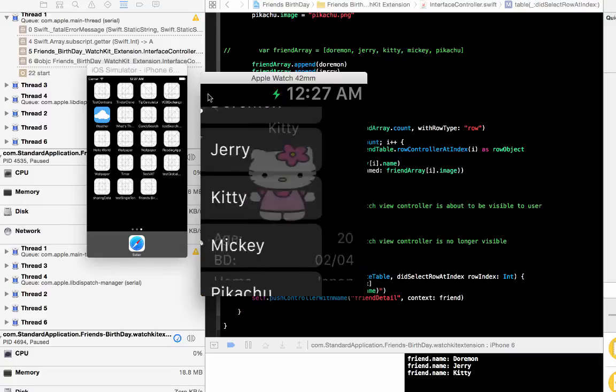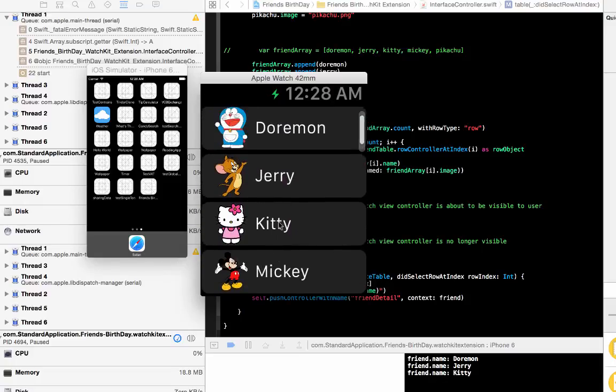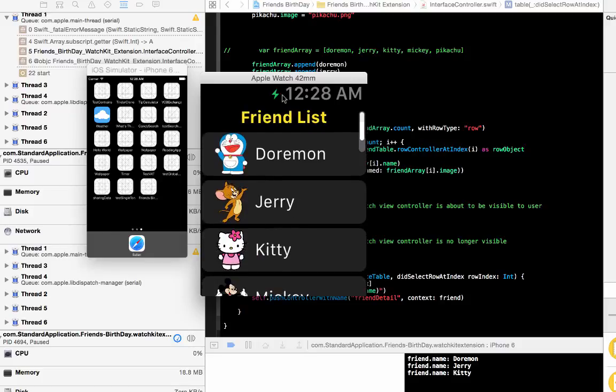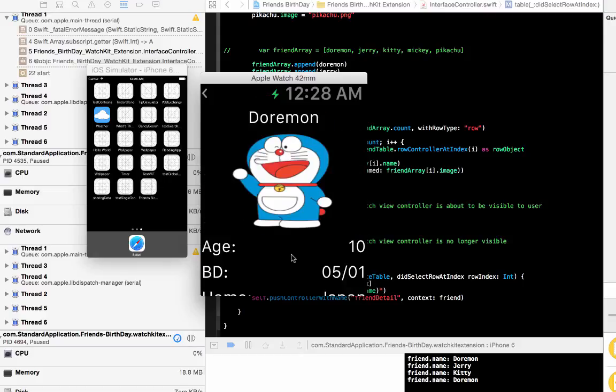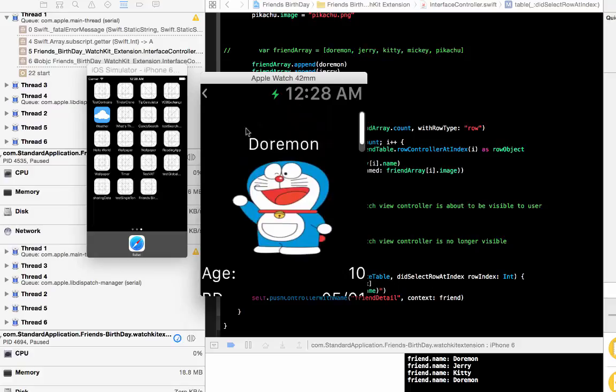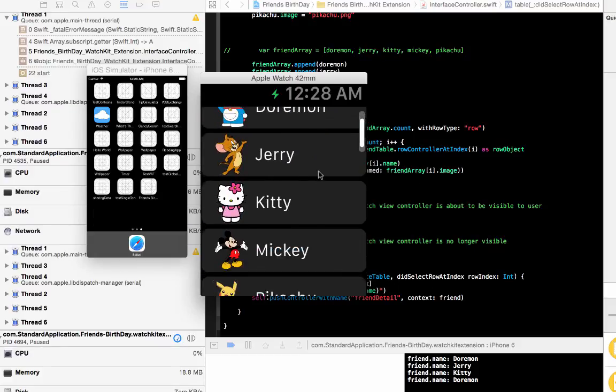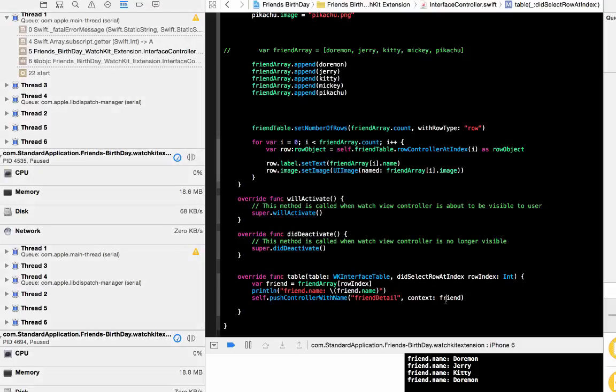Kitty. Okay. So you can see now we have on the table a friend list in here, and each friend is of type our friend class with some properties like image and name, age, birth date and home. And you can see how we can send one object to another interface by context in here. I think it's very easy.